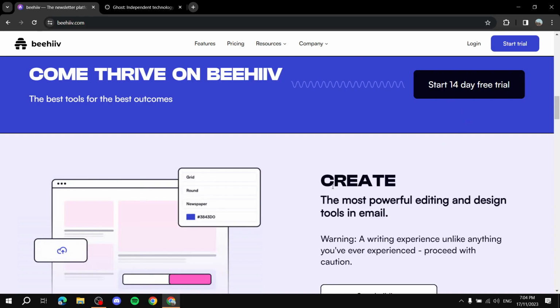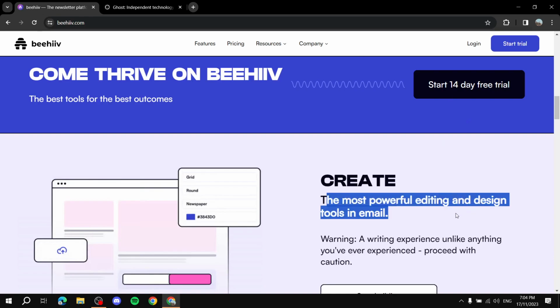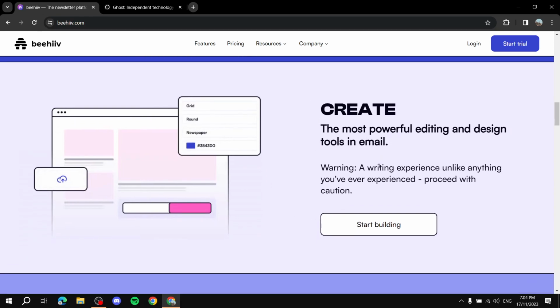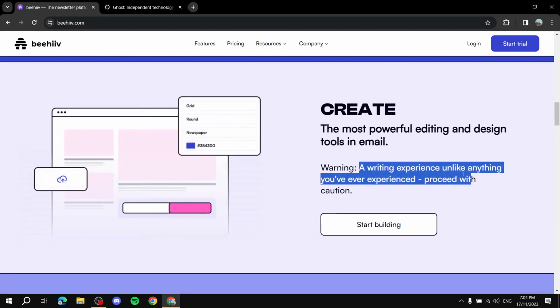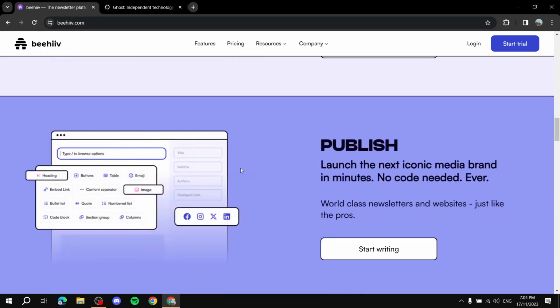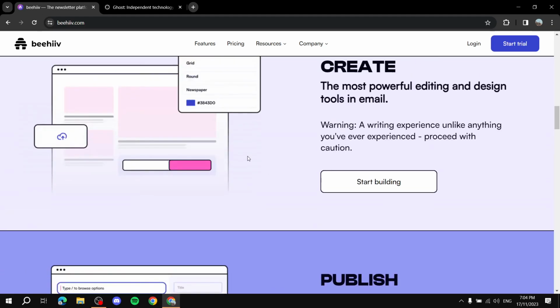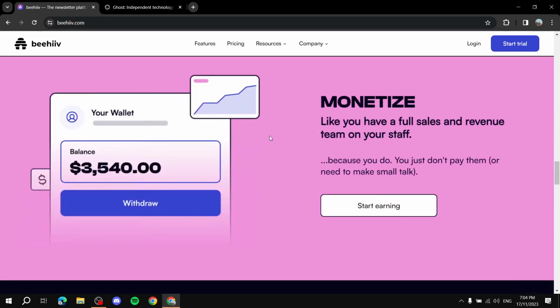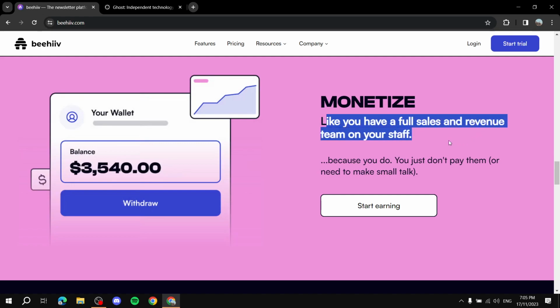First you create with the most powerful editing and design tools and email, bold claim, and they have a writing experience unlike anything you've ever experienced. Proceed with caution, really. And then after you create, you publish, you grow your subscribers or members, and then you hopefully end up getting monetized, like you have a full sales and revenue team on your staff.